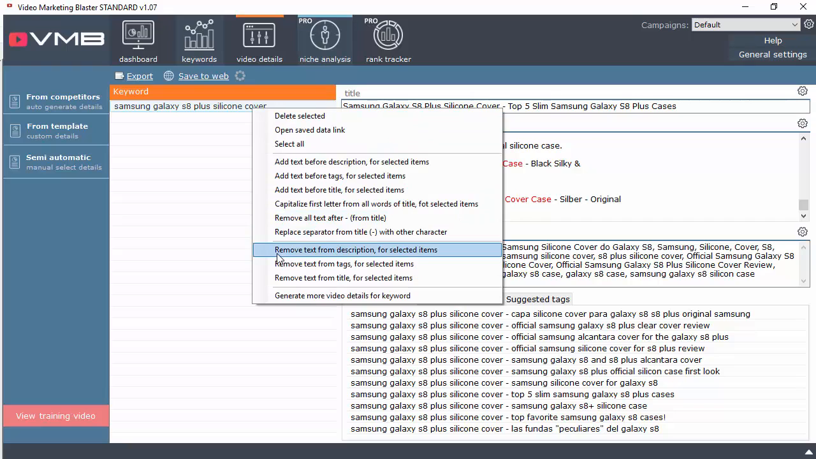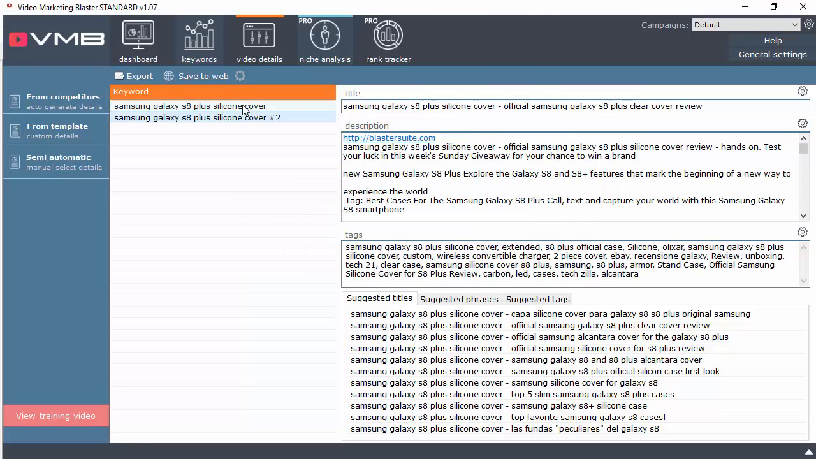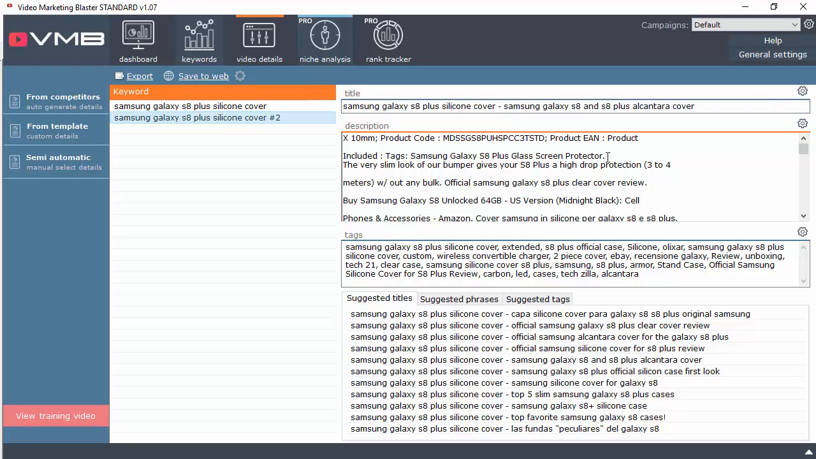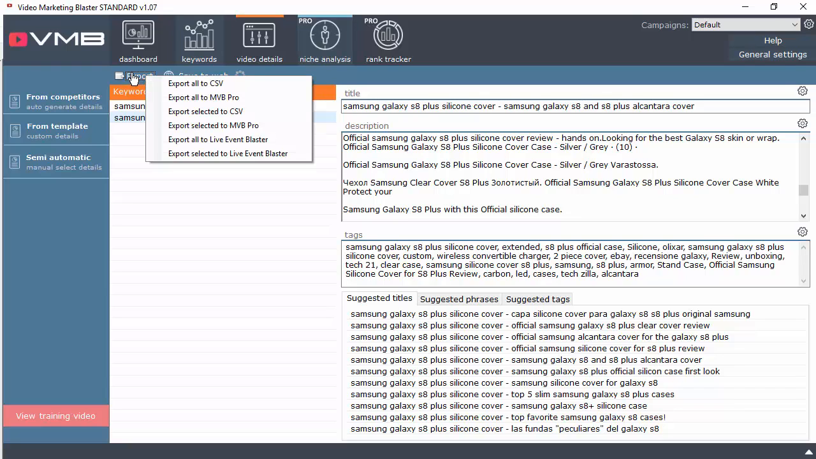Now you also have the option to remove text from the description, remove text from the tags and from the titles. If you want to obtain more unique video details related for the same keyword, click on Generate More Video Details for Keyword. As you can see, we click Generate. Now by doing that, we just obtained another unique title, description and tags. Take a look here, everything is unique. Now whenever you want, if you have any of the other Blaster products, you can hit Export. You can export all the video details to a CSV or to Mass Video Blaster Pro or Live Event Blaster. Simply select the options that you want to use.